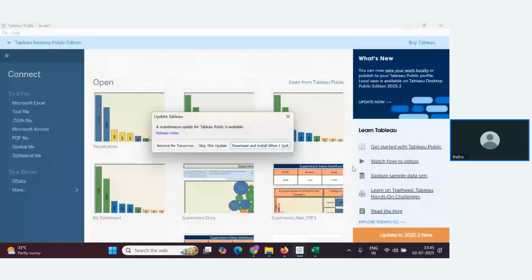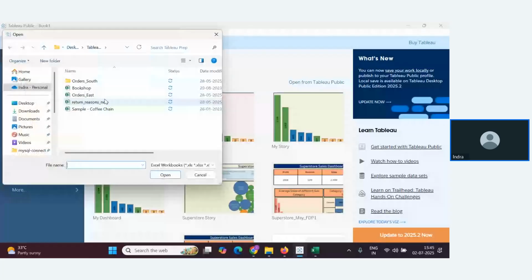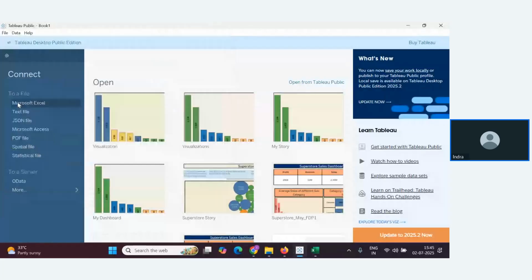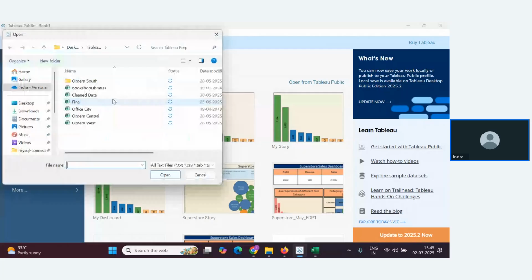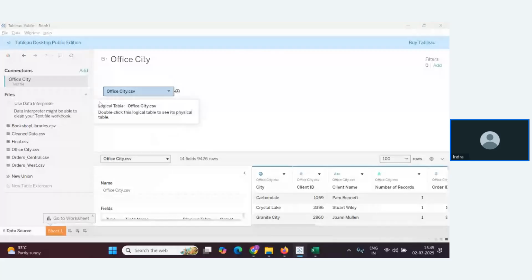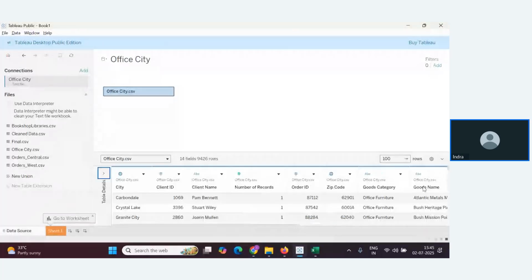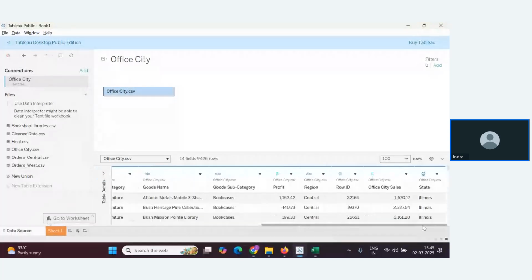Okay. So for that, first of all, I'll go with the Microsoft Excel. No, it's not there here. Let's select text file. I'll select Office City. Click on open. Office City file has been imported. I have taken the Office City file. Okay, this is the Office City data set, all the fields from the Office City.